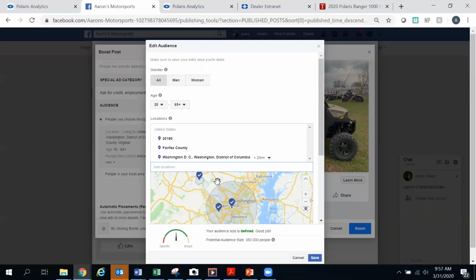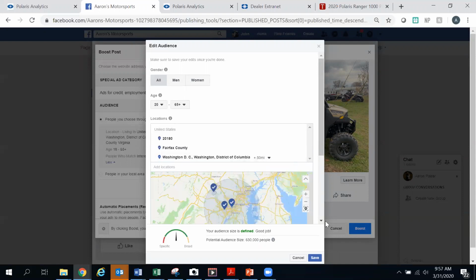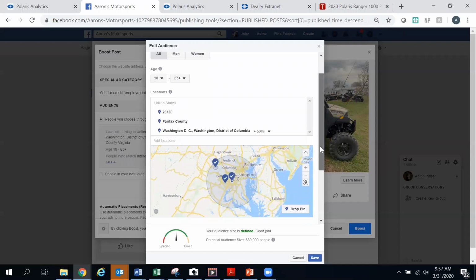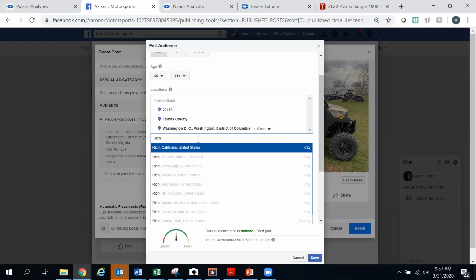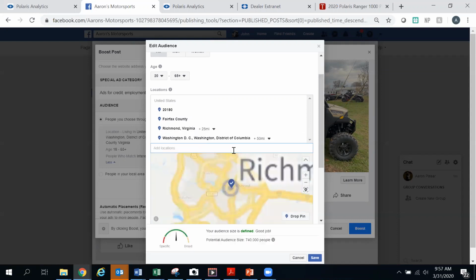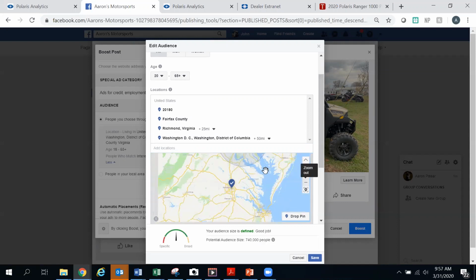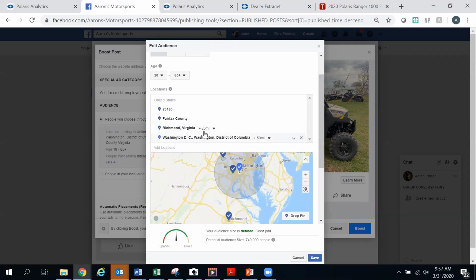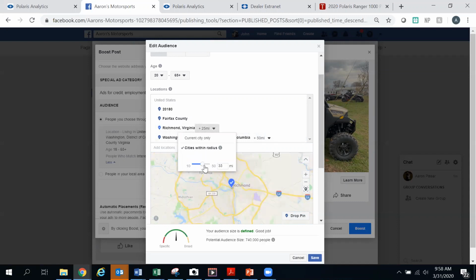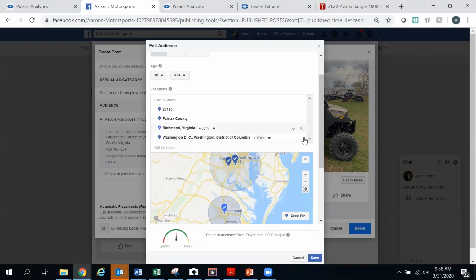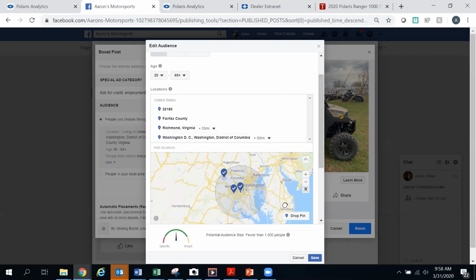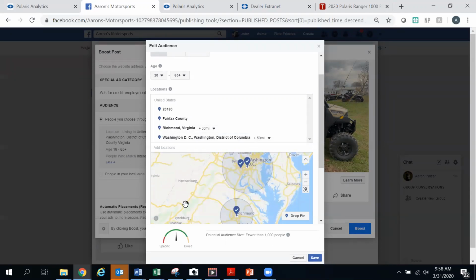If I choose Washington, D.C., it also gives me this mileage tracker, so I can choose to bump that up to 50 miles. The other cool thing is I can choose to target multiple cities. Let's say I want to do Richmond and Washington, D.C. It'll give me two separate circles, for Washington, D.C. and Richmond. Again, I'm targeting just these specific areas. So in Harrisonburg right here, none of my ads would reach anybody that lives in Harrisonburg.